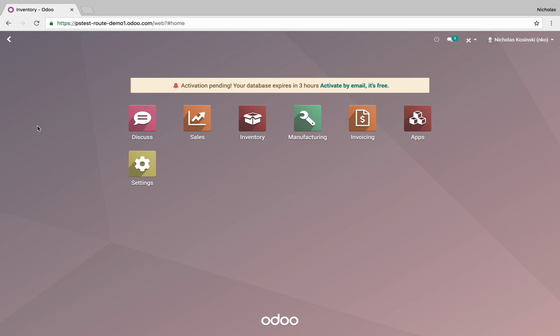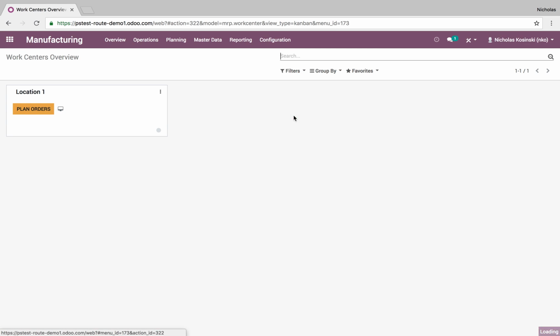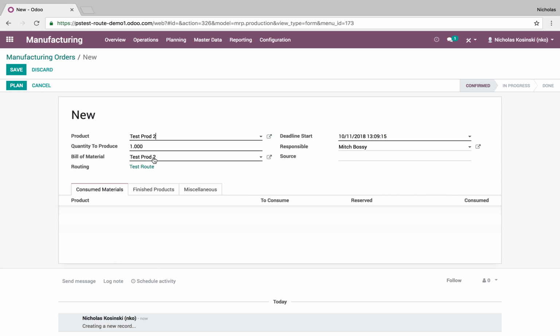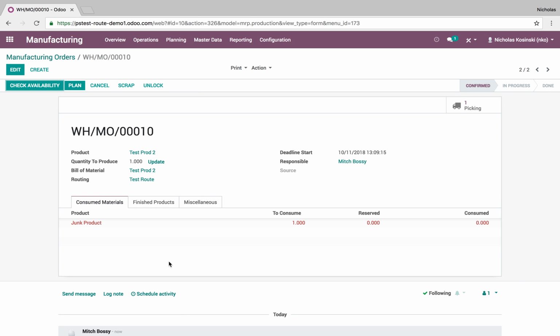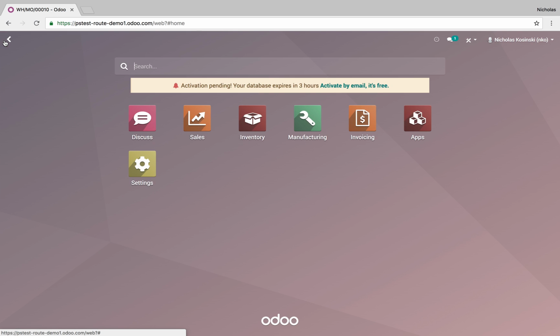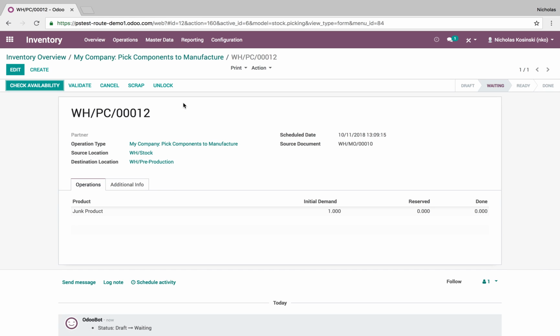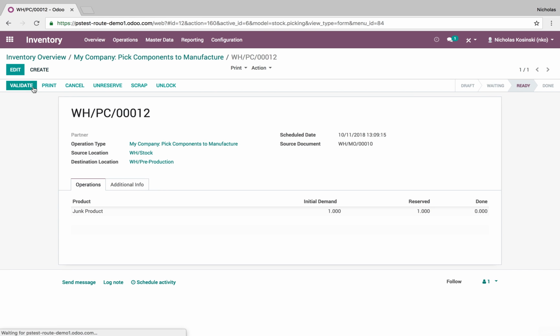Now, for a flow that involves planning work orders and whatnot, it's the same thing. Manufacturing, create a new MO. We'll use test product 2. It requires a route, save it, and just like that, you can plan it. Once planned, right, you're not going to be able to proceed because you don't have the stock on hand, right? You're going to need this picked. So the same flow ensues. We can go to inventory. We see we have one waiting here. Check the availability of the junk product.